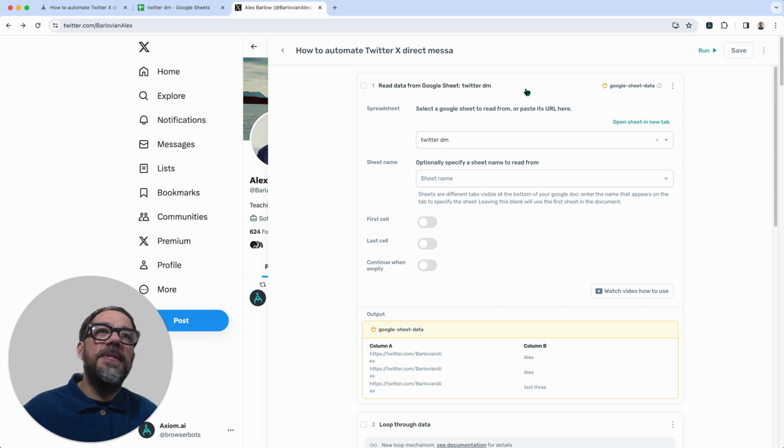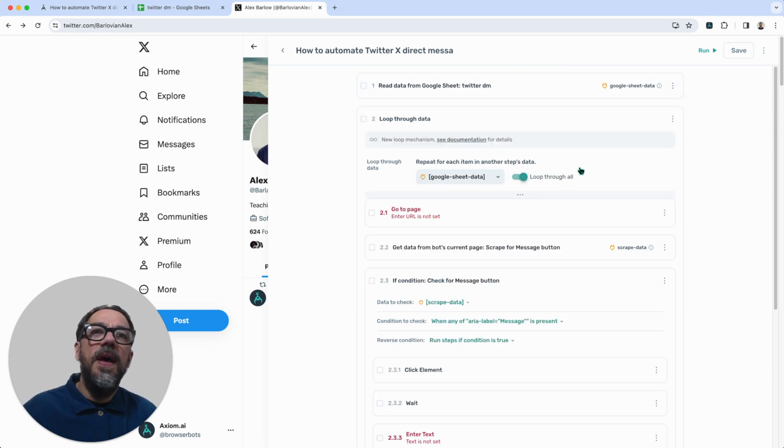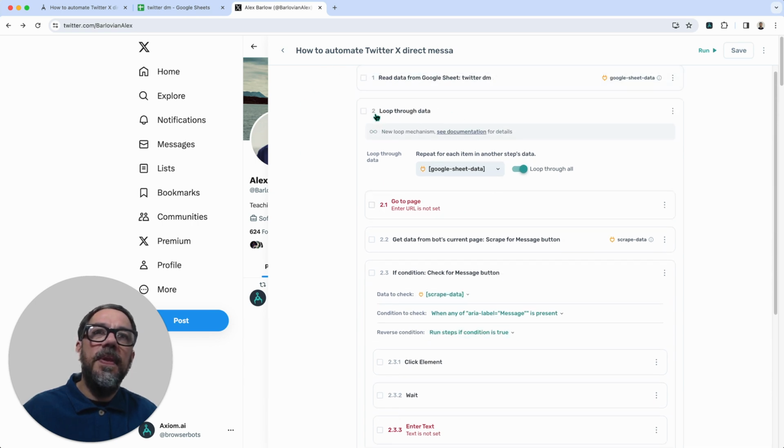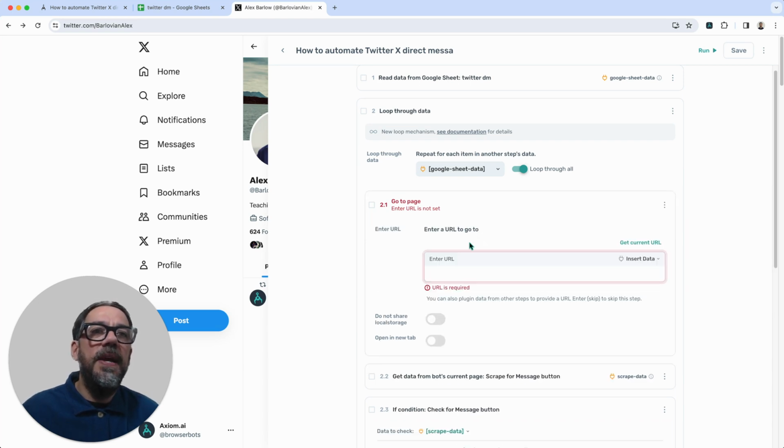So let me collapse that step and get straight on to the next one. The next 2 steps we actually set up are all in our loop step. They're all nested in that step. In step 2, this loop basically will go through each URL in the sheet sending the messages. What we need to do is tell Axiom which page to open up, and we do this with a go to page step. So we're going to now configure step 2.1, go to page.